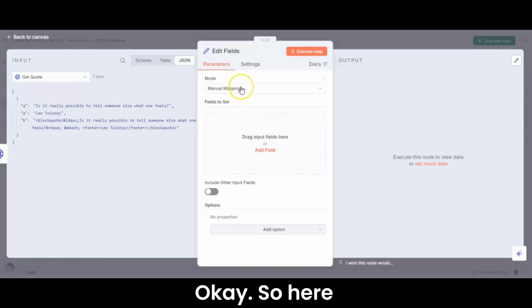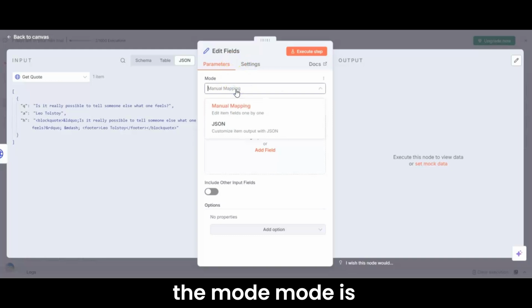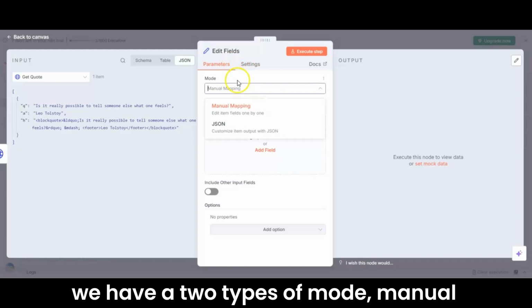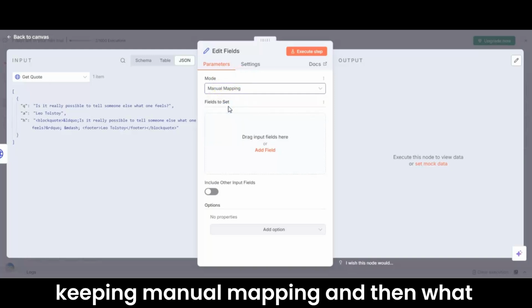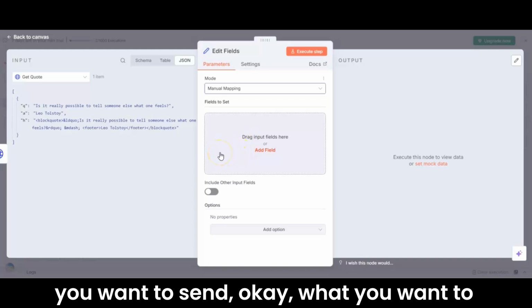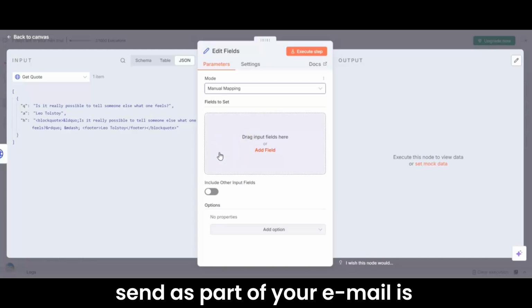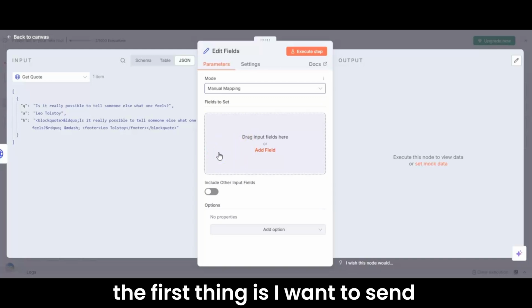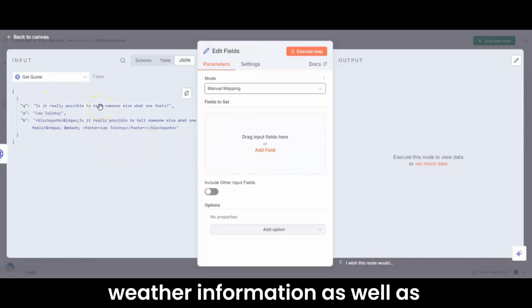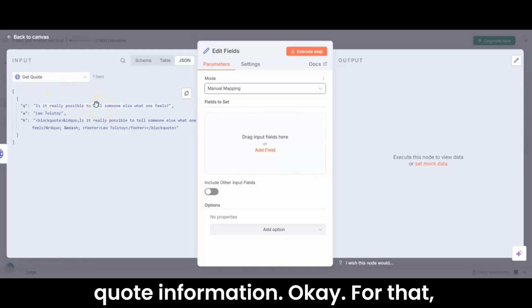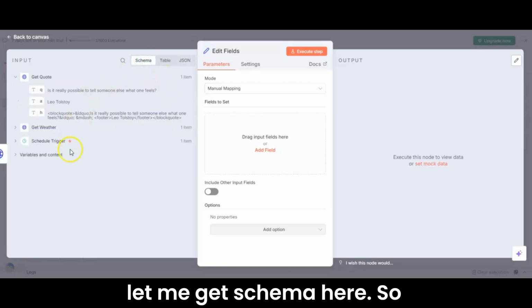Okay, so here the mode. We have two types of mode, manual mapping or JSON. So for this demo, I'm keeping manual mapping. And then what you want to send as part of your email is, the first thing is I want to send weather information as well as quote information. For that, let me get the schema here.